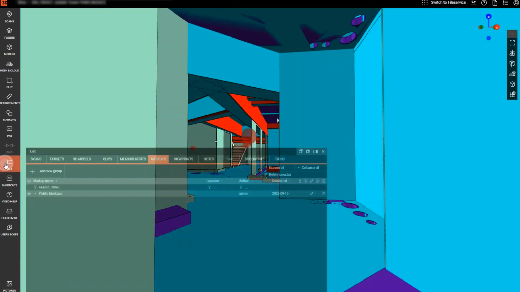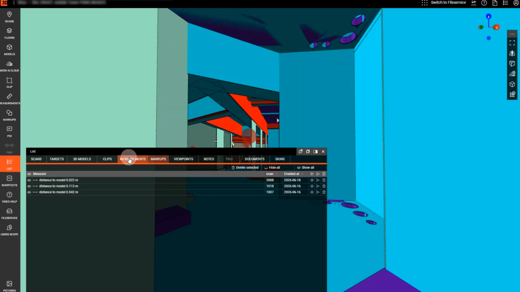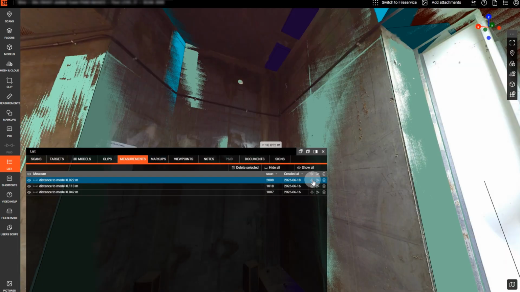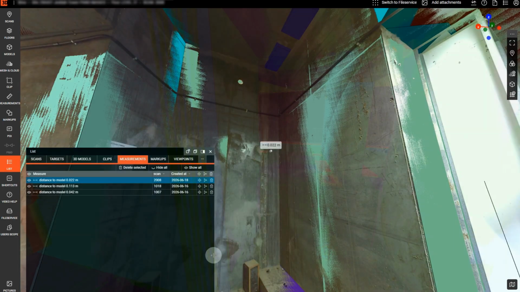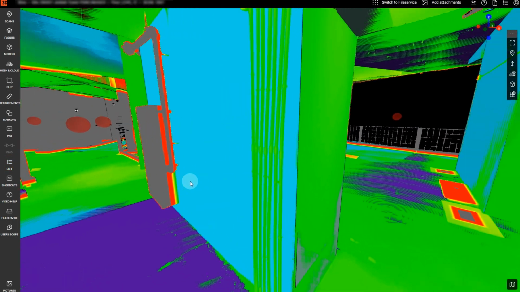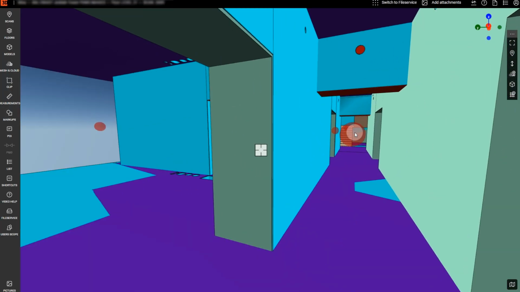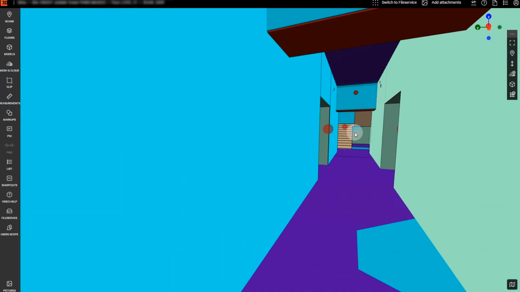Every measurement is automatically logged in a list, along with its deviation value and a link to its location in the model. From that list, you can generate a report. What would take days with traditional survey methods takes minutes in Webpano. No scaffolding, no survey crew on site.